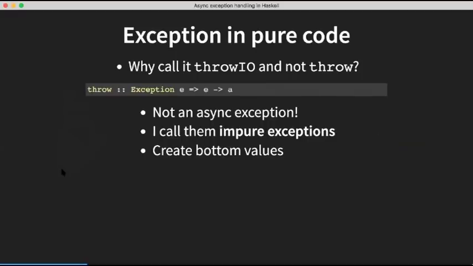All right, another question. I defined this thing called throwIO. Why isn't it just called throw, like most other languages would call it? Well, it turns out that we have a function called throw that also exists. And you'll notice that it is returning a value a. It's not returning anything in IO.